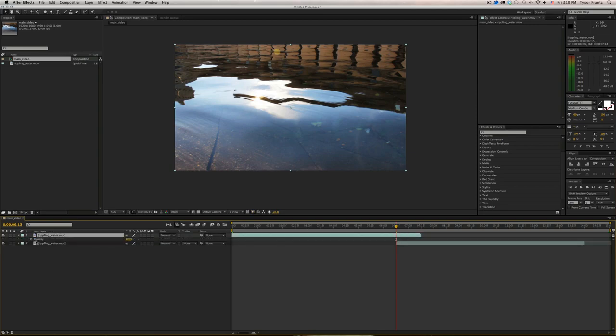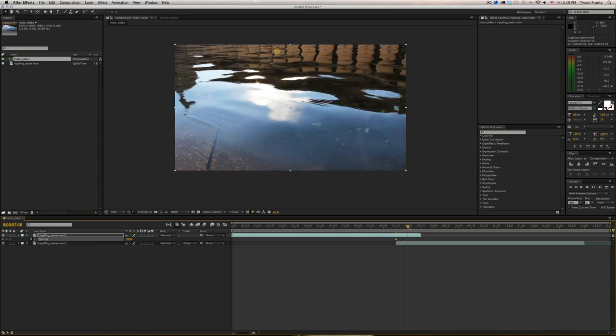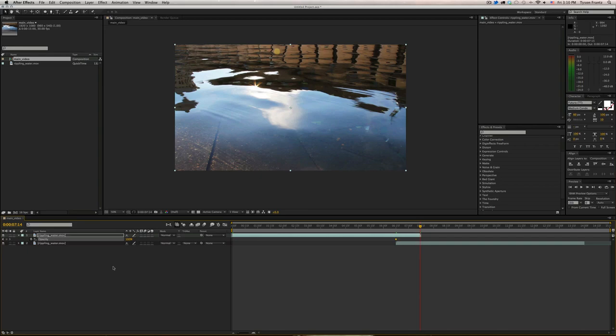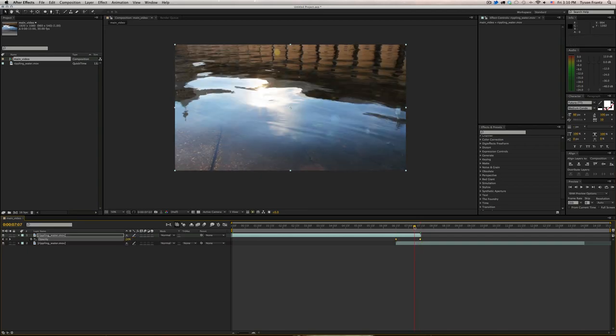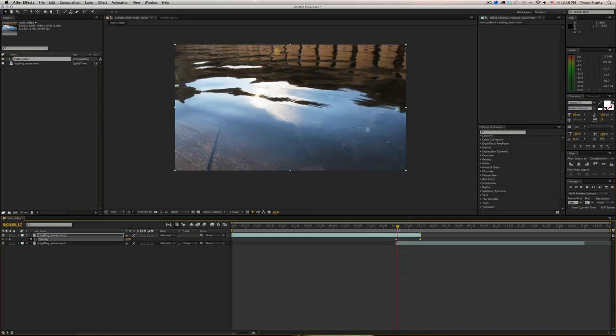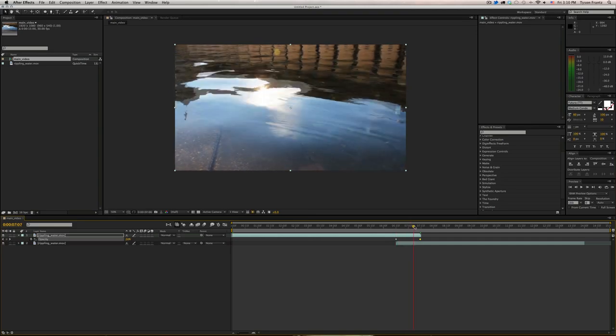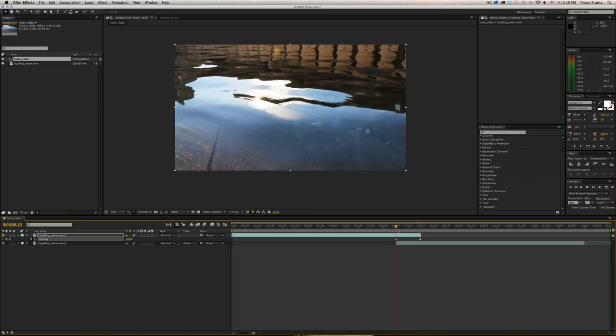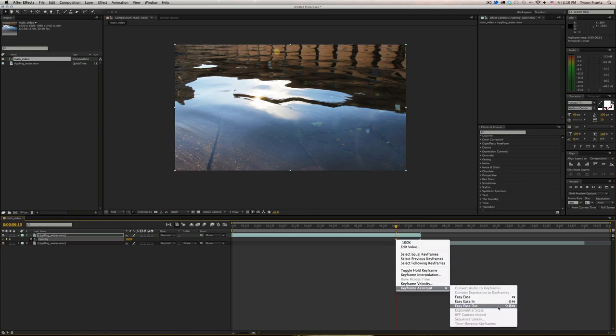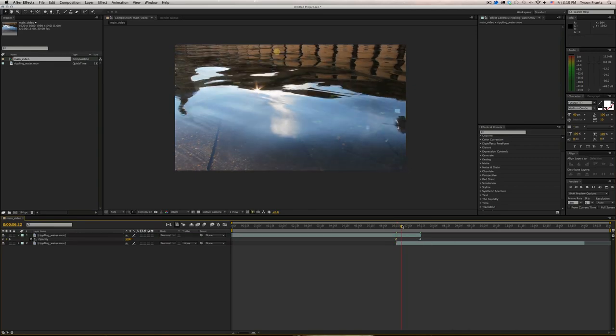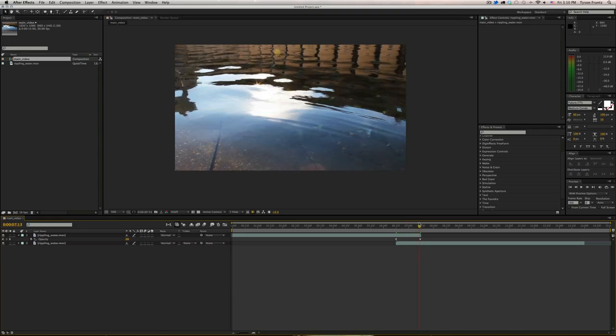And I'm going to go to this top layer, and I'm going to hit the T key on the keyboard to show the opacity attribute. I'm going to set a keyframe there. I'm going to go to the end of the layer, and I'm going to change the opacity to 0. So this top layer smoothly and slowly fades out to reveal the bottom layer. And I may even want to put an ease on that by right-clicking on the keyframe, go to keyframe assistant, and ease out to kind of give it a little bit smoother of a transition.